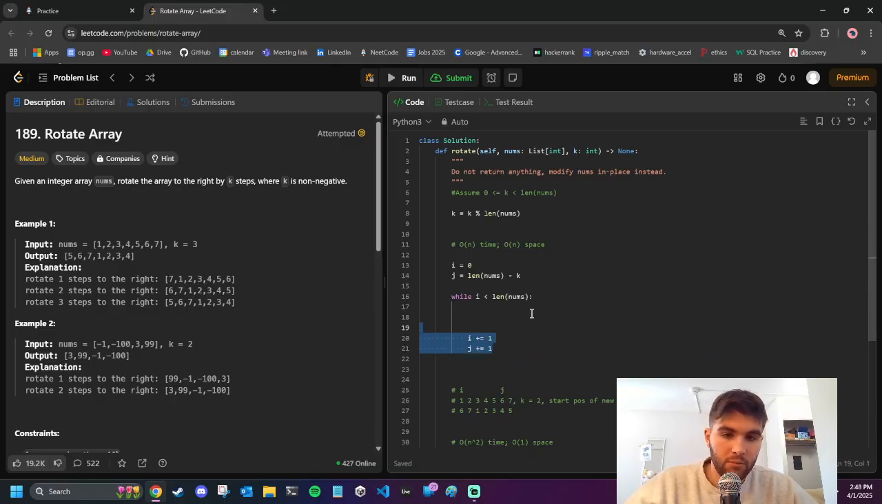And then we may need to mod here to ensure that, well, i will never need to mod, but j wraps around. So we'll say that it equals j plus 1, and then we'll mod that by the length of nums. So that way it wraps around. So if we get to like here, the length is 8, so it'll say 8 mod. Actually, it would be 7 mod 7, which would go back to 0.